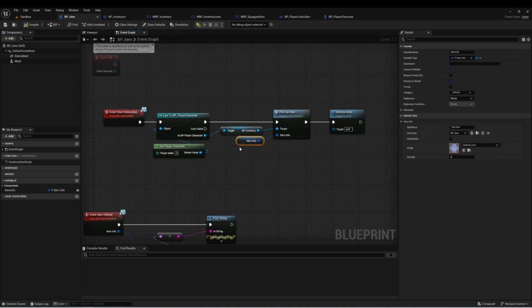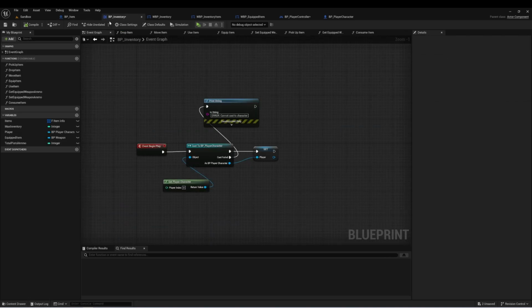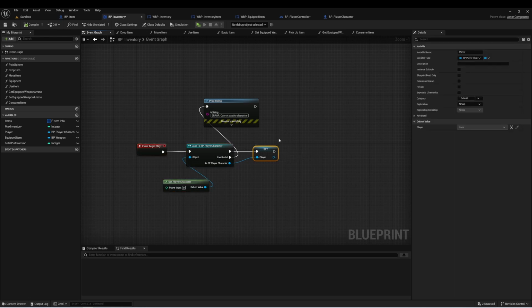And every item is going to have an item info struct. And here we can see that there are just a few variables on that struct. So we're going to take the struct from this item and pass it into BP inventory in a function called pickUpItem. Here's my BP inventory, and you can see that on begin play, we're only doing one thing, and that is getting a reference to our player and caching that so we can use it in all of the other functions.